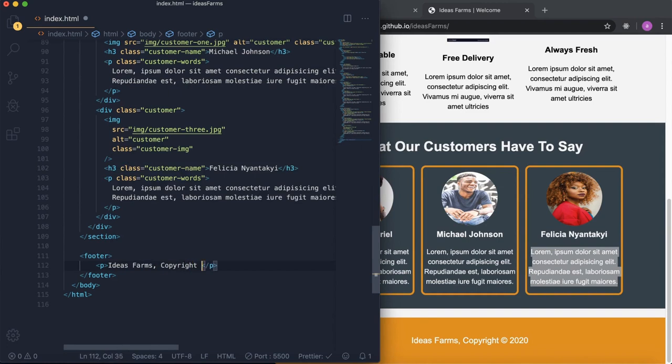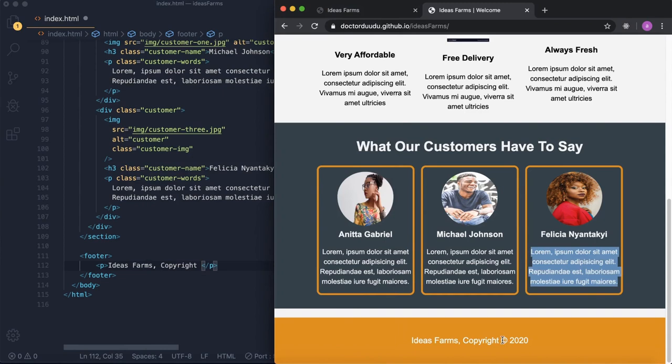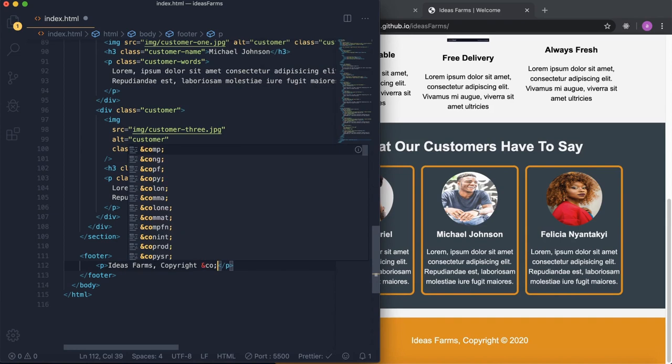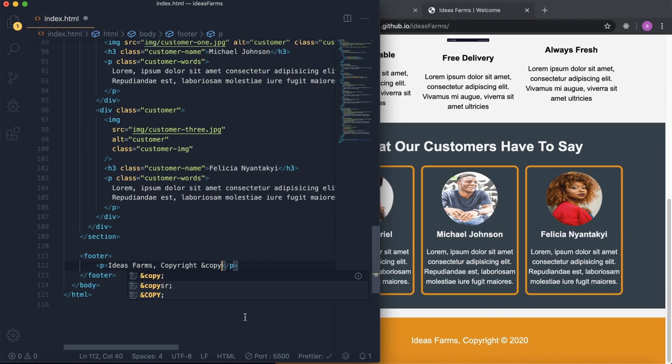How you get this copyright sign, let me show you. You write ampersand and then copy. As you can see, all these represent various symbols that we'll look at some of them as we go along. Ampersand, copy, then you end it this way, then you add 2020 like that.